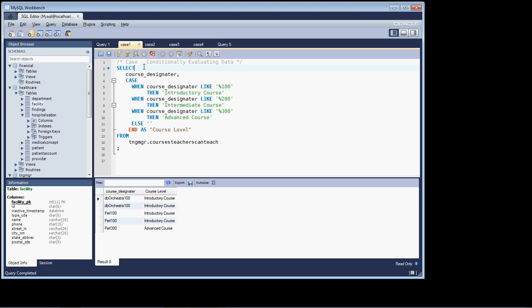And in this lesson, I want to introduce you to how you can utilize case logic within MySQL. Case logic is SQL's version of an if-then-else statement. And it really is nothing more than that. So let's dive in, and first let's have a look at the syntax itself.